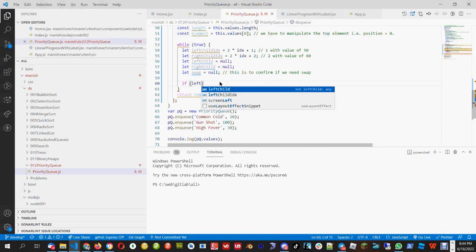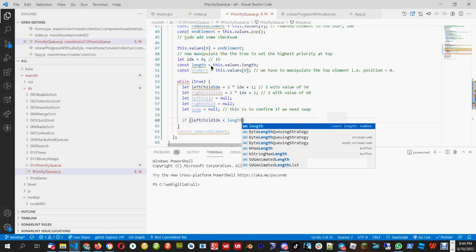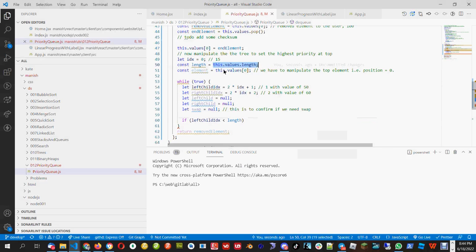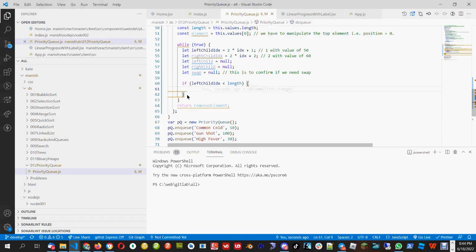We will say the left child index should be less than the length. So it should be less than this total values dot length. And if it is greater than the total values dot length, that means it is out of bounds and we don't have the left child. We don't need the left child for this array. So it should be less than the length. Then only will we do some calculation on the left side.